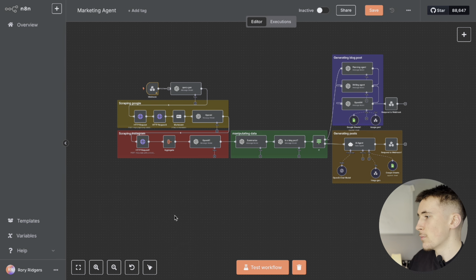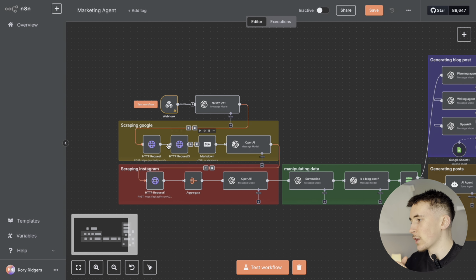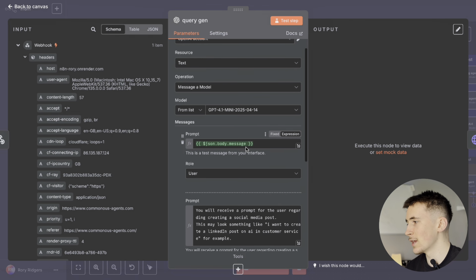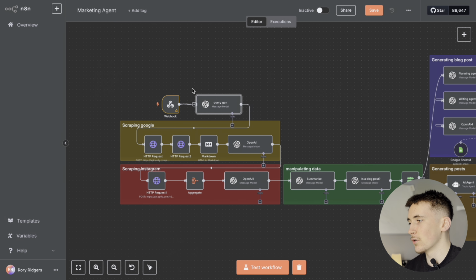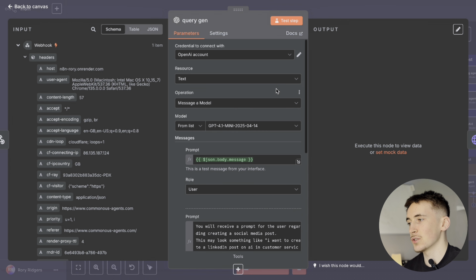So to give you a more in-depth breakdown of what's actually going on here, to begin with, we're going to be scraping Google and we're doing this using Tavily. First things first, we send our input and we say something like, I want to create a LinkedIn post on AI in healthcare. Let's say, for example, we have a query generation agent that's really, really simple. All we're doing here is taking the input that we got from this step and turning that into a query that we can search on Google or search on Tavily for.